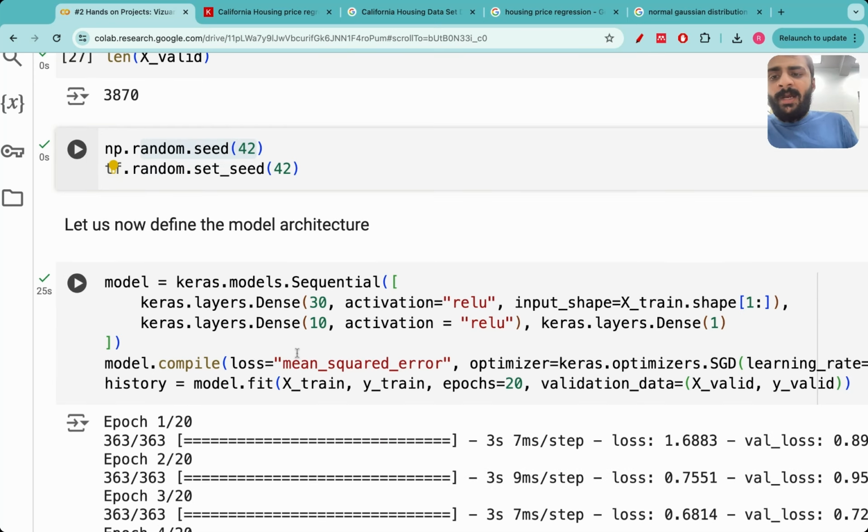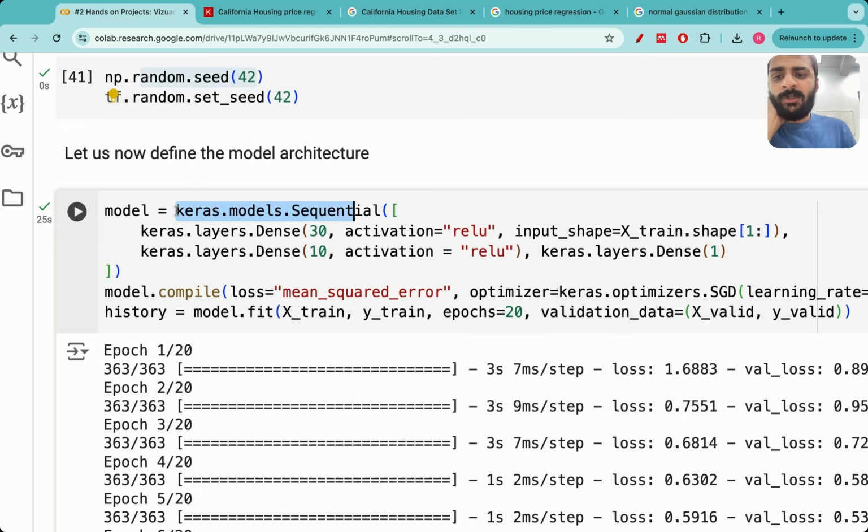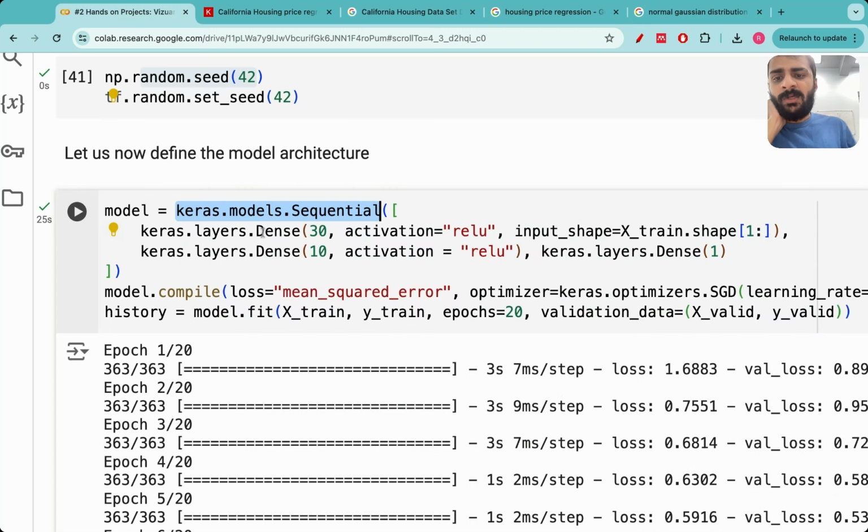Great. And now we'll define the model architecture. So now we have looked at the training data, the testing and validation, and we have standardized all the data set. We'll now be defining the neural network architecture. So here you can see that I've used keras.models.Sequential, and then we'll sequentially stack different layers in front of each other. So we'll be having two dense layers.